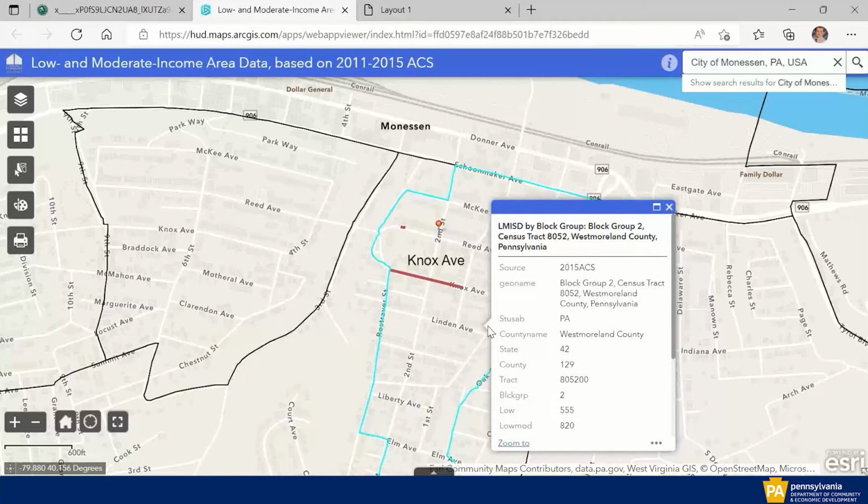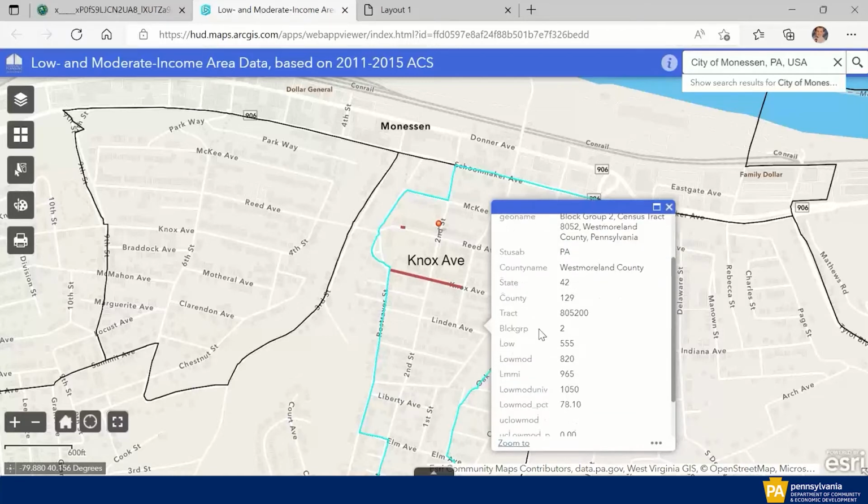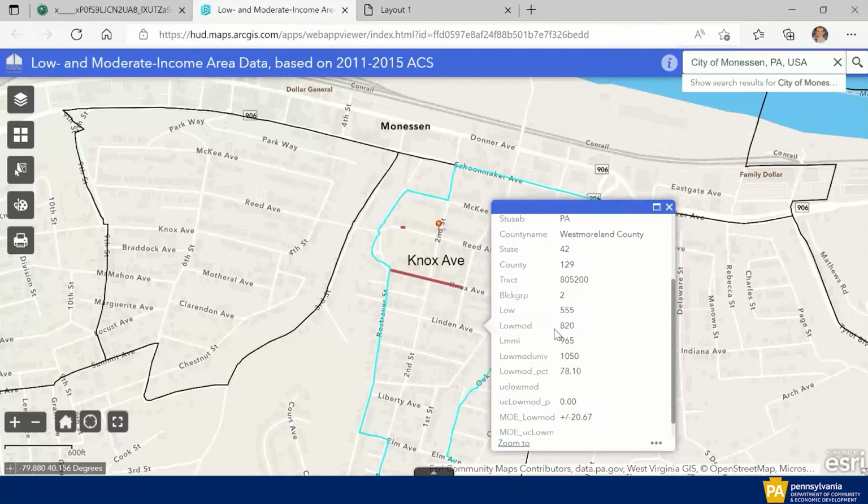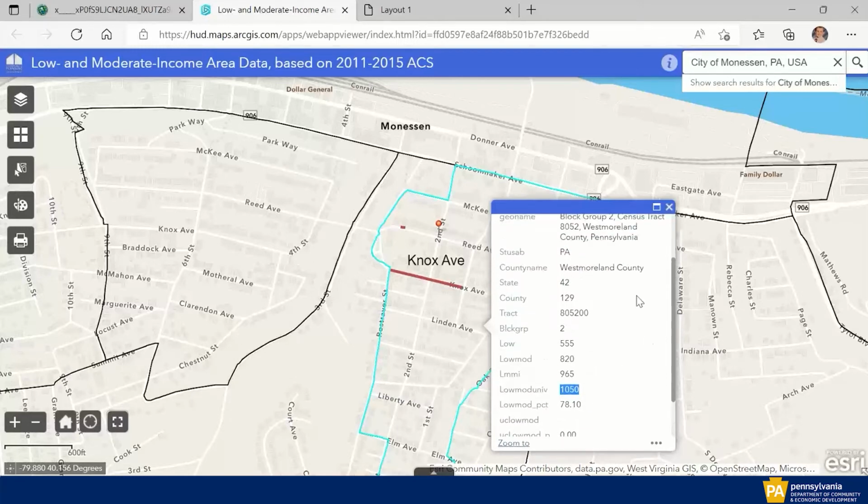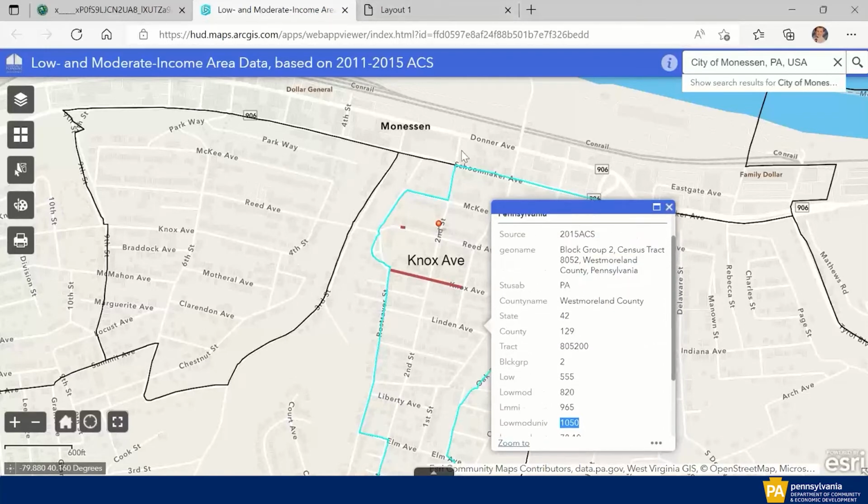Your next step, we're going to take a look at the actual activity description page. This is the page that comes in with every activity, and it's one of the first things your grant manager is going to look at when they go to review an activity, and we'll show you where to actually put this information. So in the case of this Knox Avenue example, the low mod is 820, the universe is 1050, and that creates a percentage of 78.1%. So we would go over here, and I'll have the activity description page.